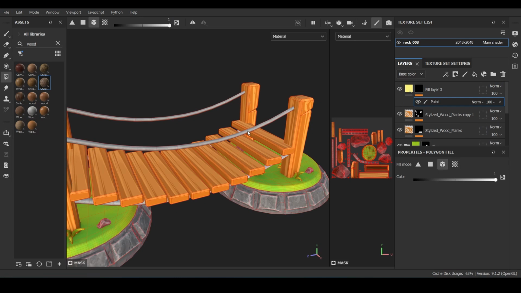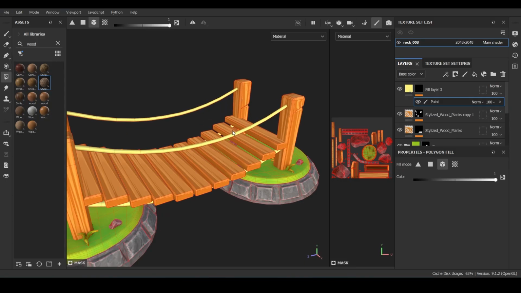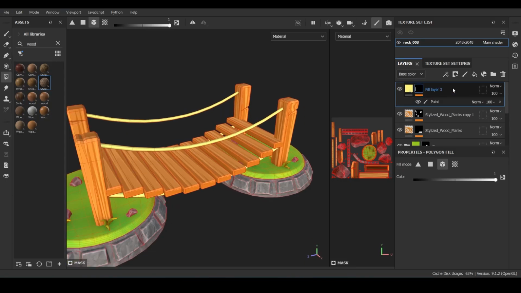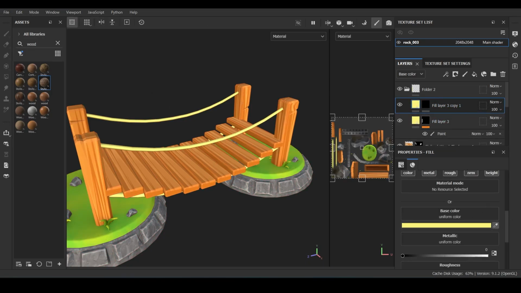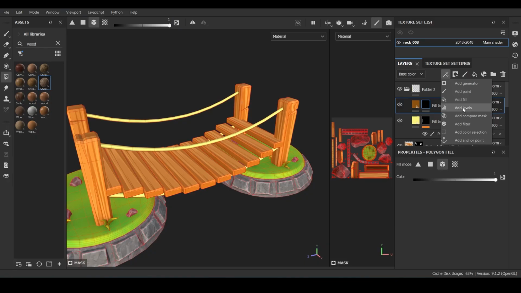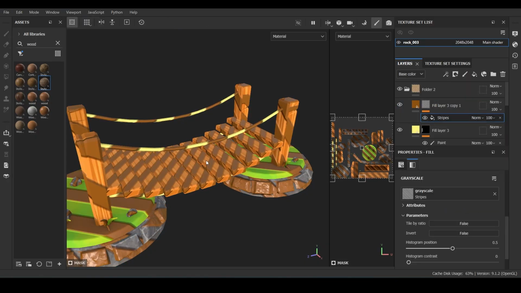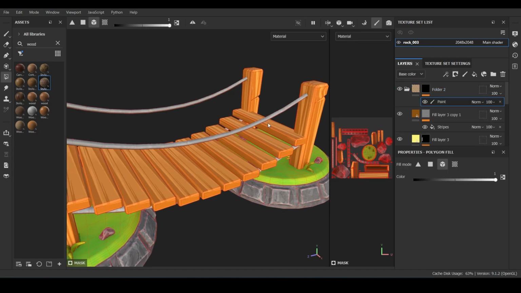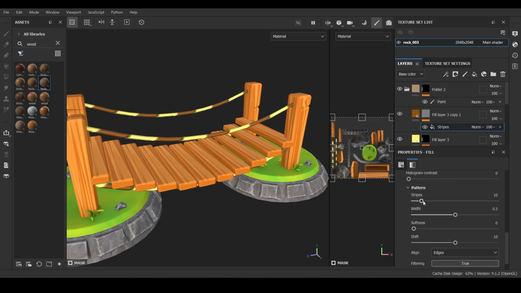Now for my favorite part, the rope. Oh yeah. Creating a rope texture is actually easier than it looks. Start with a fill layer, choose the base rope color, then duplicate the layer. Add a black mask, inside the mask add a fill effect and select a stripe texture. Adjust the rotation, increase the stripe count, play with the scale, and suddenly, it's already looking like rope.